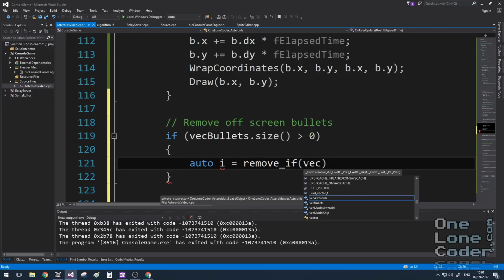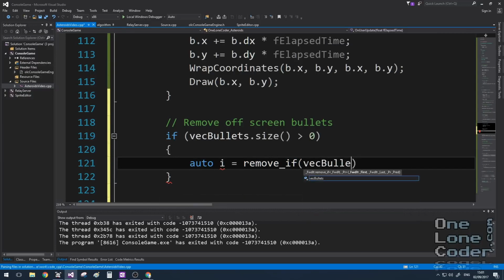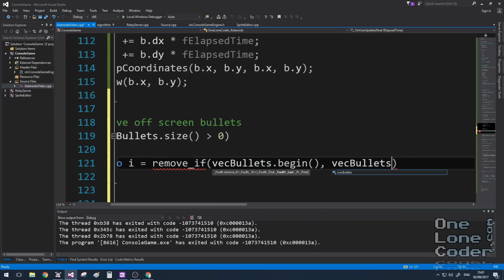It sorts the vector of bullets in such a way that anything that fails the if criteria is at the end of the vector. So we want to pass in some iterators to say which part of our vector of bullets we want to inspect. Well, we want to do the whole thing, so we're going from begin to end. And now we need to pass it the criteria. And of course, being modern C++, we do that with a lambda function.